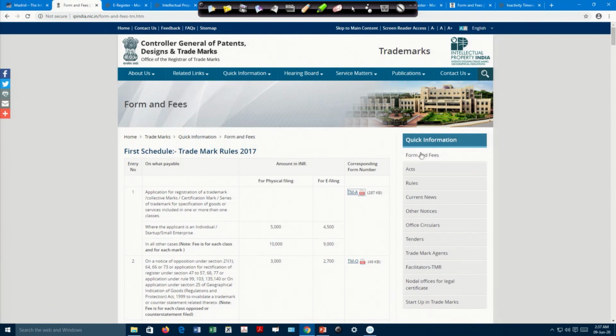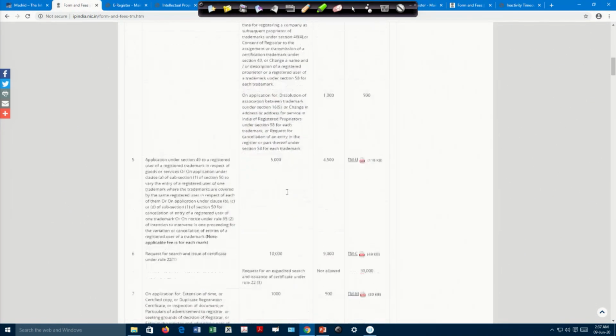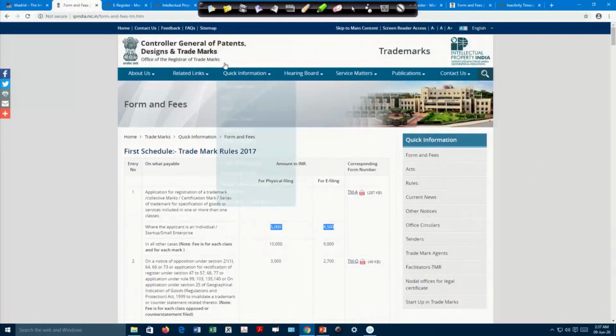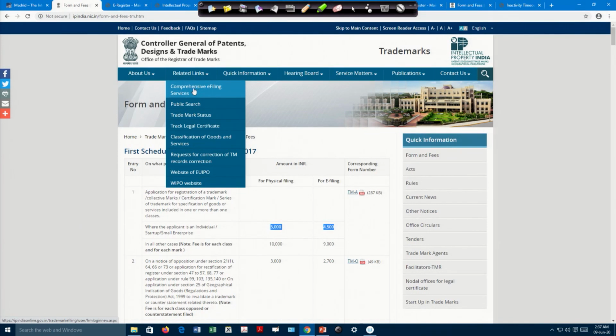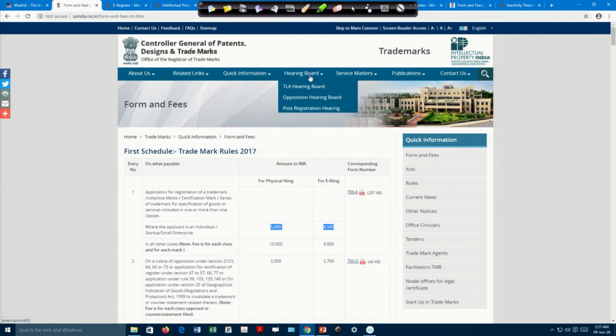Now, next is fees. If you want to check fees, you can see this fee structure here. You can get details about the fees and about all the 8 forms which are available. As I have told you, only 8 forms are there, and the information is given very nicely and crisply, so that it will be easier for you to file the trademark. So, you now know e-filing, public search, trademark status, that is very important for you. Then forms and fees are important, and then there is the prosecution and hearing board, which you will see whenever you reach that stage.